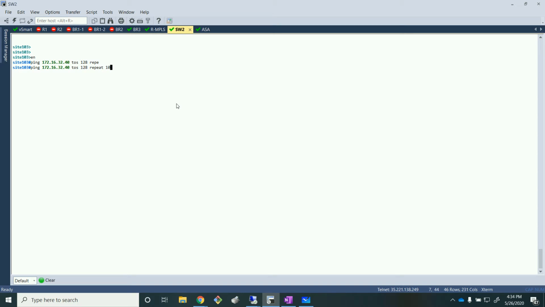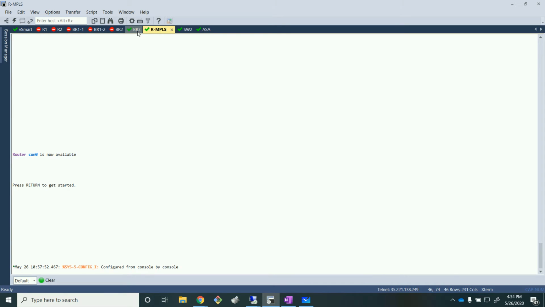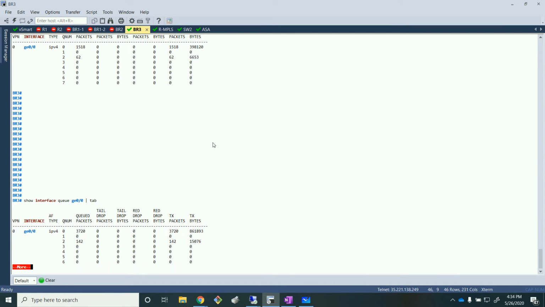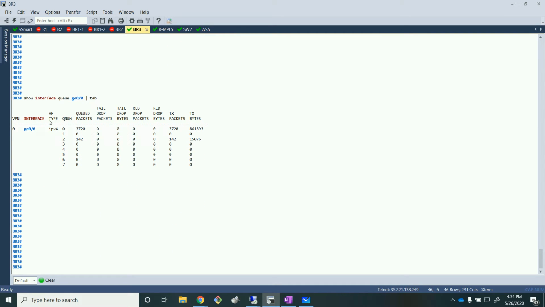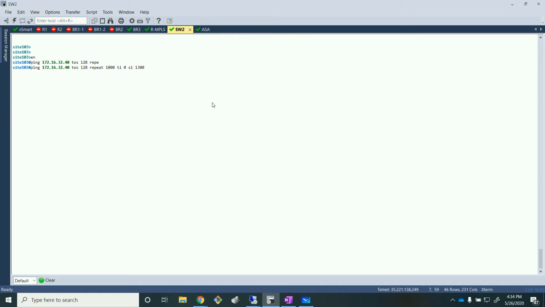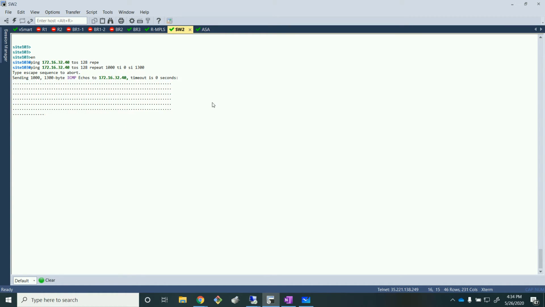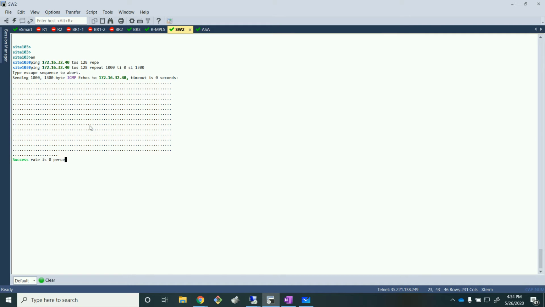So let's send out a ping of say 1000 and repeat. Timeout, let's put 0. We don't want to wait until we get the reply, and the size is say 1300 bytes. So before I hit enter, I just want you guys to check that on VR3. See the queues, right? I don't see any other queues updating. We just have Q0 and Q2 values. Rest, you don't have anything. Great. So let's go and hit this. There you go. The data is being sent out, and it already got sent.